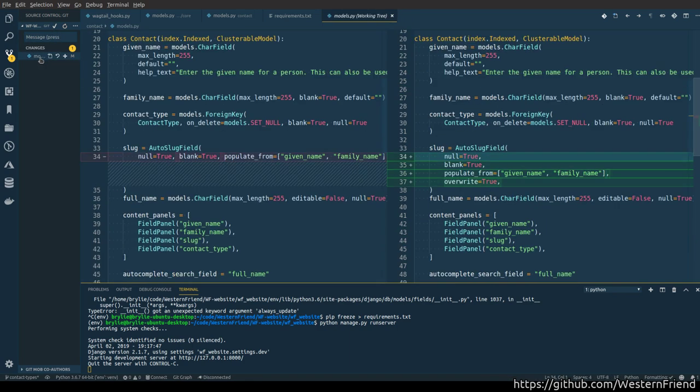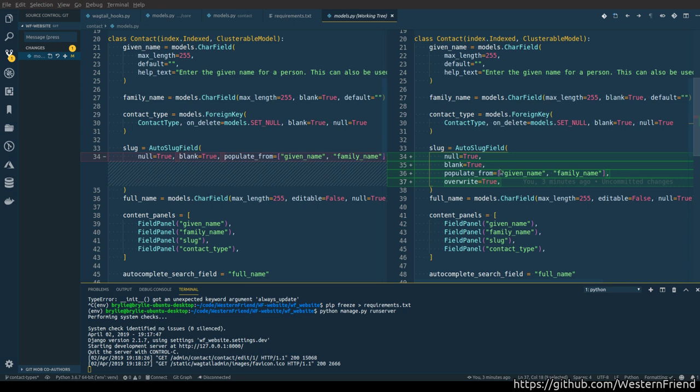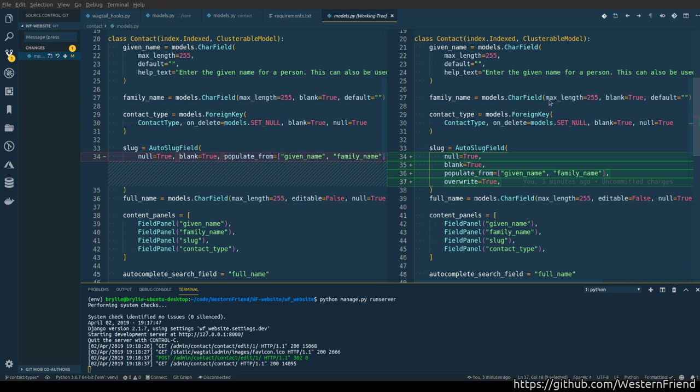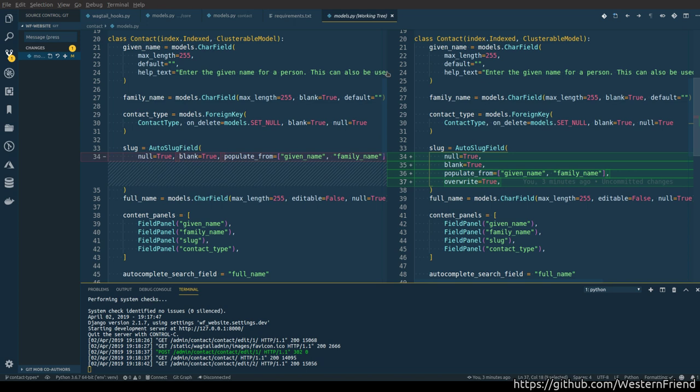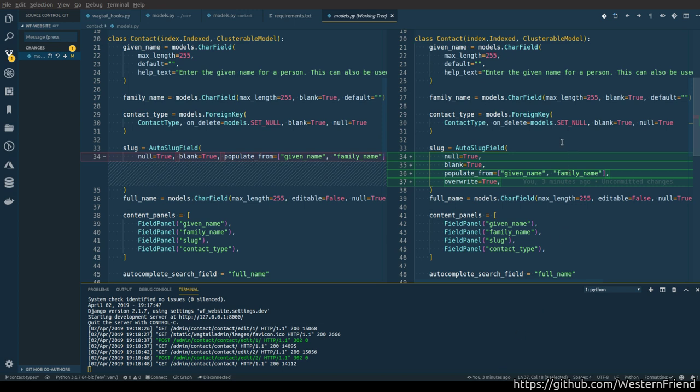My model.py is working with override is true. And we'll see if this page will run. We'll load now. Contact me. I am a contact. It worked. I am a contact. And they don't collide. Boom.